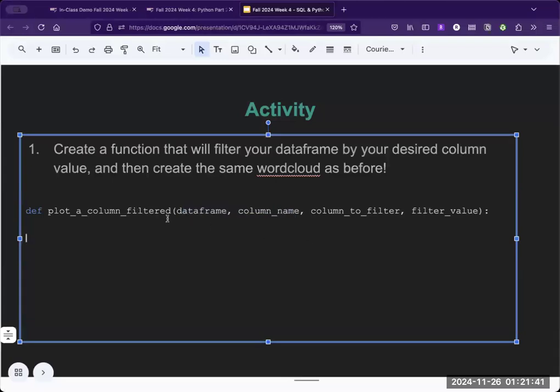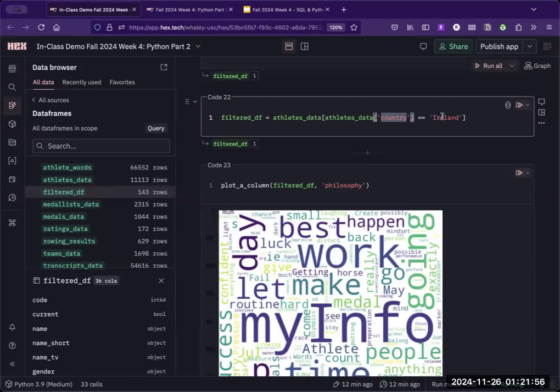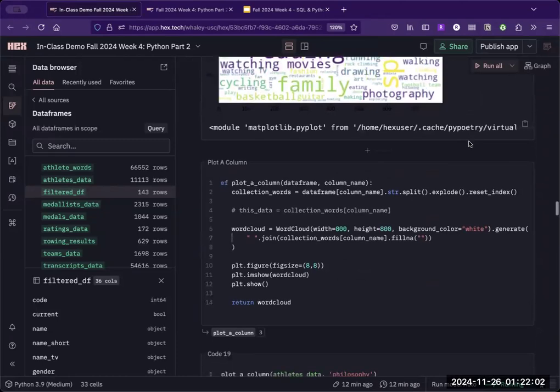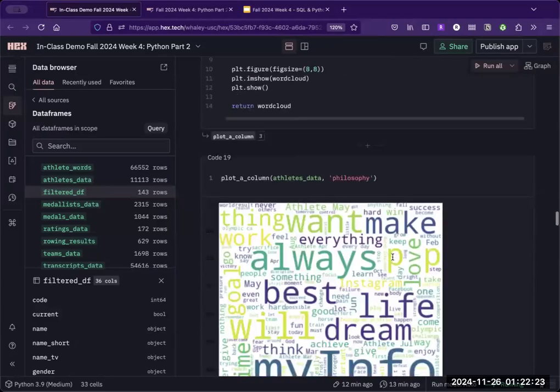So what we want to end up with is a new function. It's going to be pretty similar to our other one, but it should have four arguments. The first two are the same: what's the data frame, and what's the column that we want to make the word cloud out of, so philosophy or hobbies or whatever. And then we need to give it country and Ireland, or Morocco, anything. Because our function as it is right now, there's no way for us to tell it to filter by country equals this value. There's nowhere I can put that in the body of my function because I haven't given it that, it's not going to get it from input anywhere.